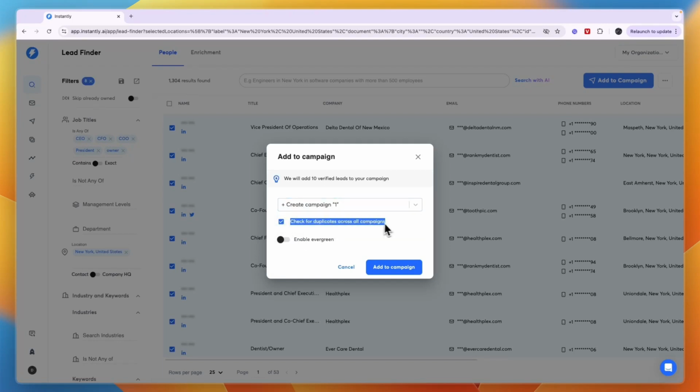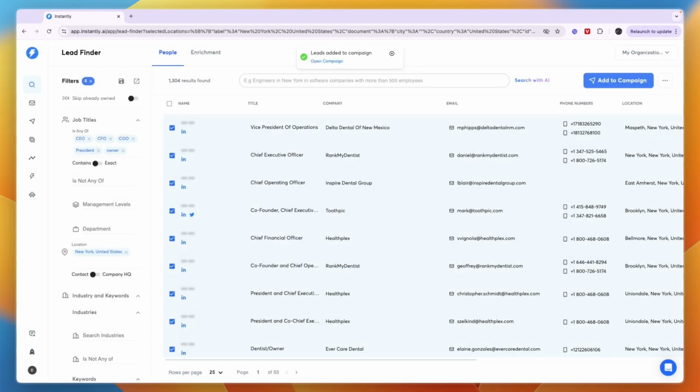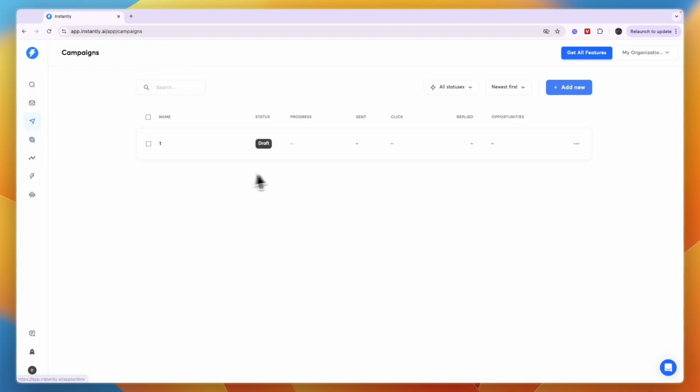Then you can check for duplicates across all campaigns. Now usually I do recommend that, but it doesn't matter since it's the first one. And you can also enable evergreen, but for that you will need to upgrade. So then click add to campaign, and it's going to add those 10 contacts into the campaign. Then to go to your actual campaign and build it out, you can click on this icon that says campaigns right there, and then you will see your campaign.